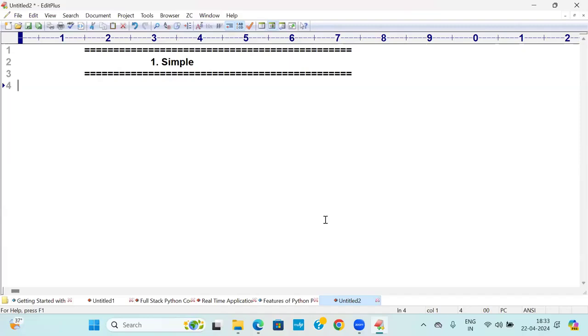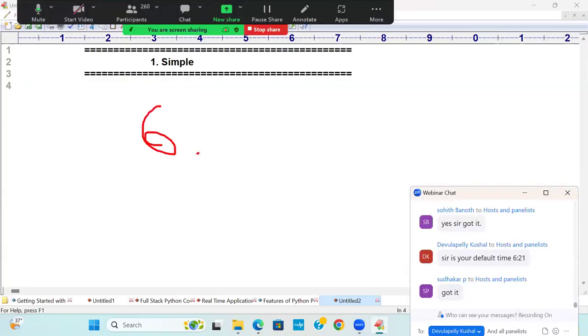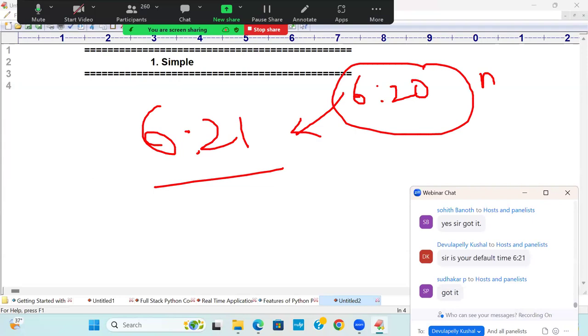Now, my dear student, Kushal, sir, your default time is 6:21. No, my dear student, my default time is 6:21. Whether you are observing or not, I always start my session at 6:20 when a new batch starts. Actually, I am so punctual about the class. Whether you are observing or not, sharp 6:20 I am starting from day one onwards.